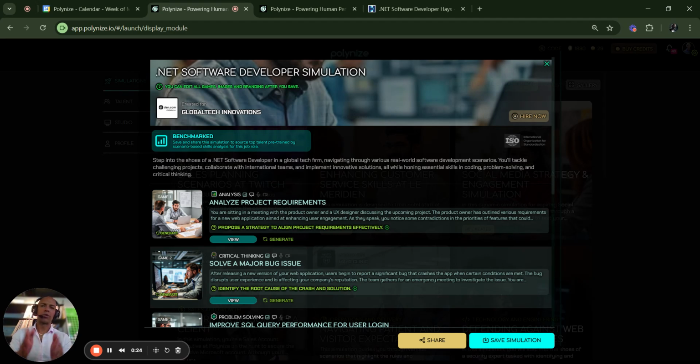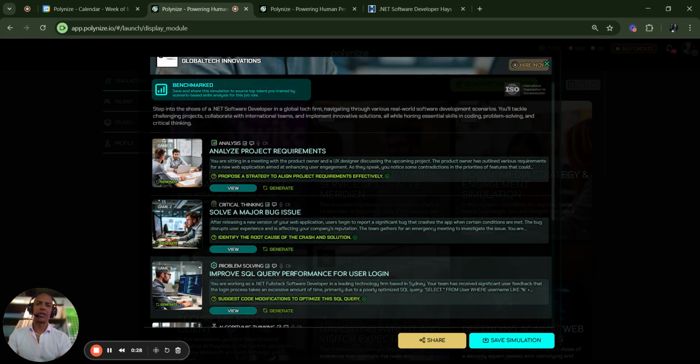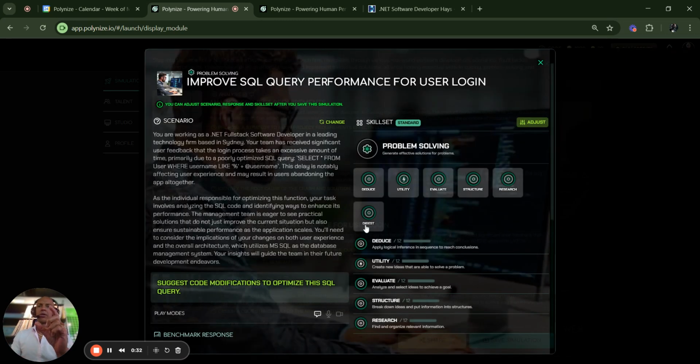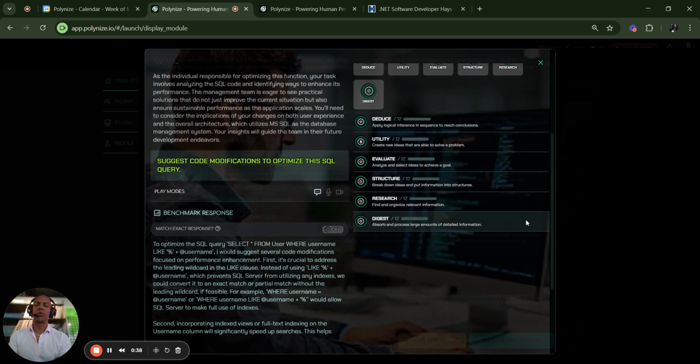So, for example, look at this one here. It's a .NET software development simulation. But this third game here, you've got a challenge where you're given some code and you have to actually modify it. Now, this is the kind of thing where there's really one answer that is the right answer.